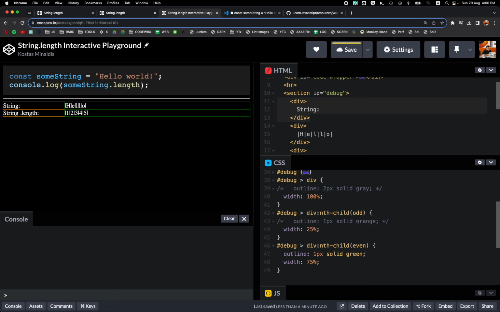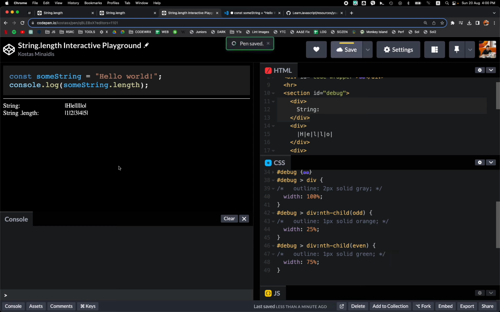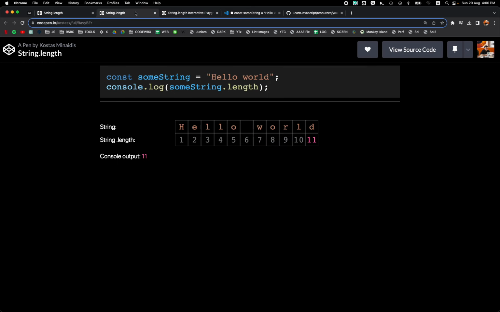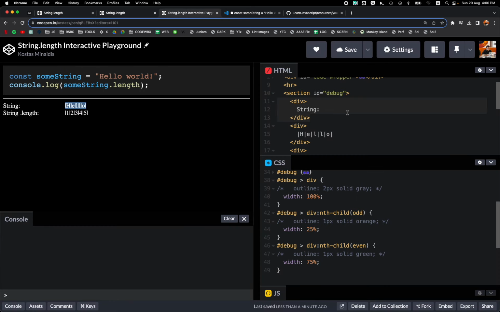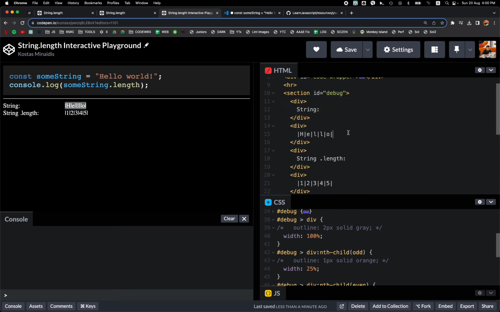Let's comment the debugging sections. And now we need to make this part of the code dynamically get the string value, split this string into characters, and then display the different characters in these boxes, along with the counting at the bottom. In order to do that, I'm first going to manually create these boxes, and then I'm going to dynamically use JavaScript to create this.